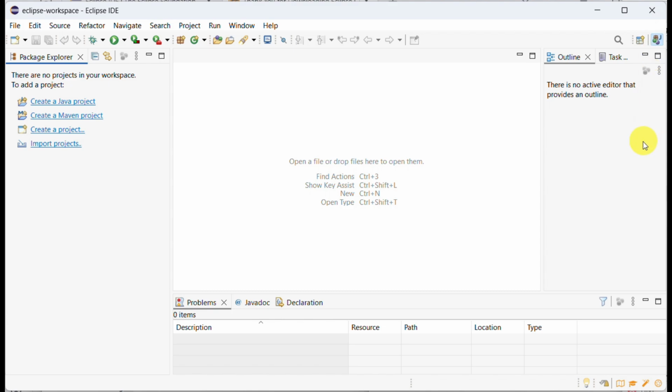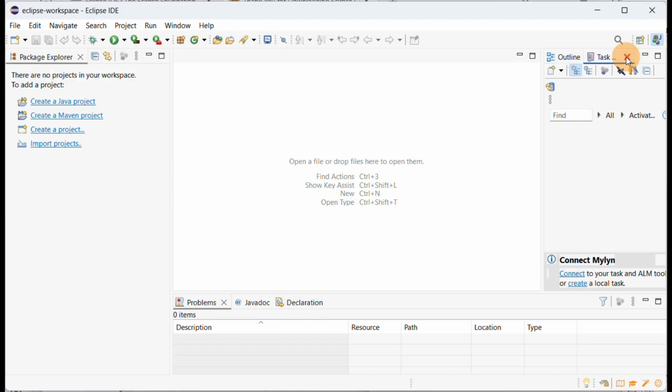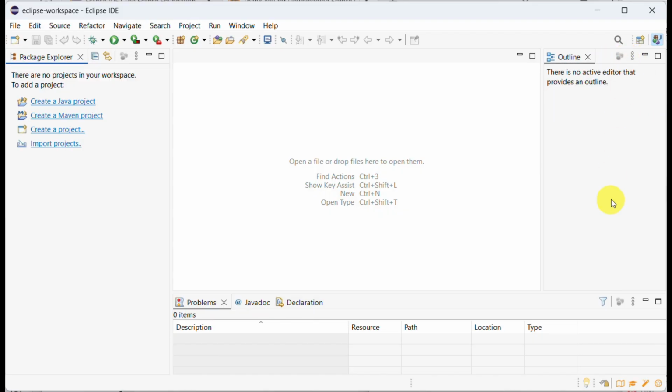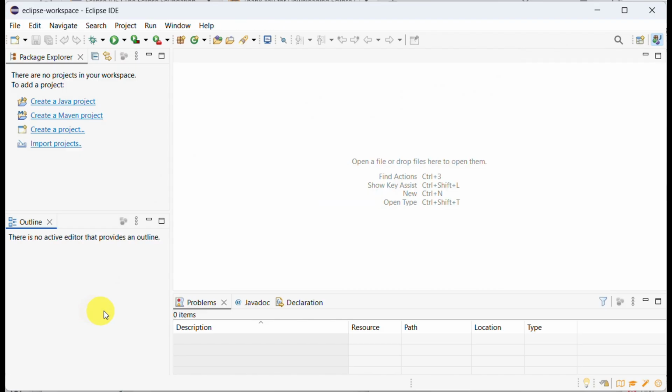Next, we'll close some tabs that we're not going to need. I want to make this edit area bigger. So first, I would close out the task window tab. Click the X. Now all that's left here is the outline tab. And I would take that, drag it over, and drop it down in the bottom half of this window. Now our edit area is bigger.